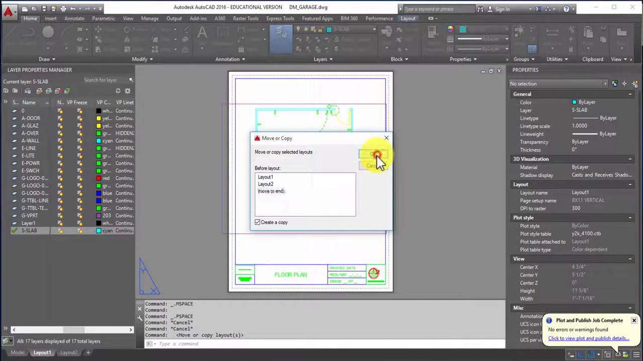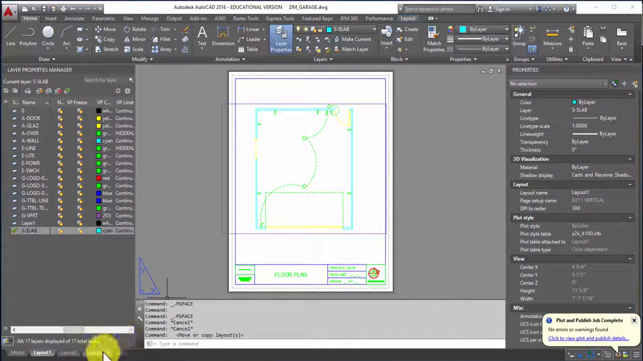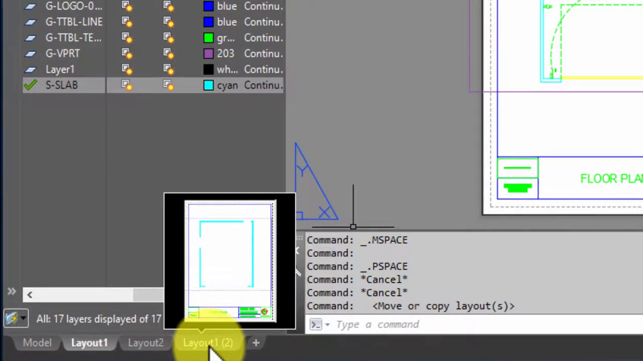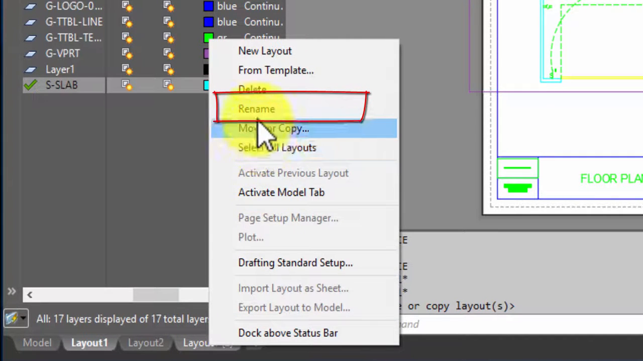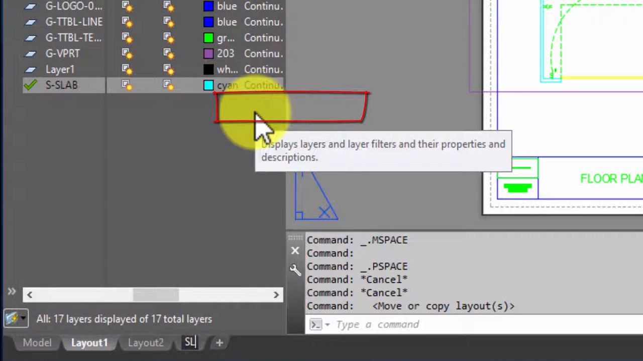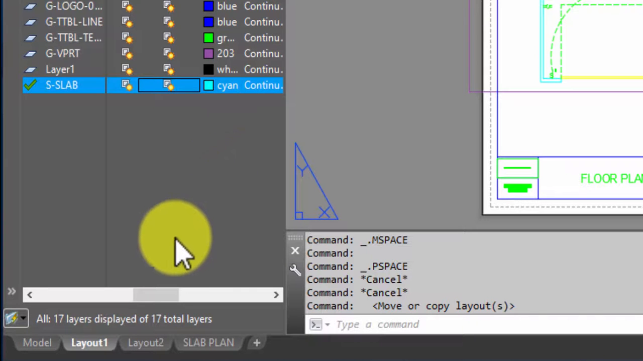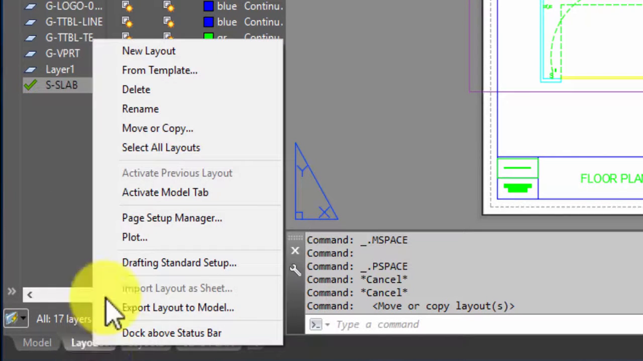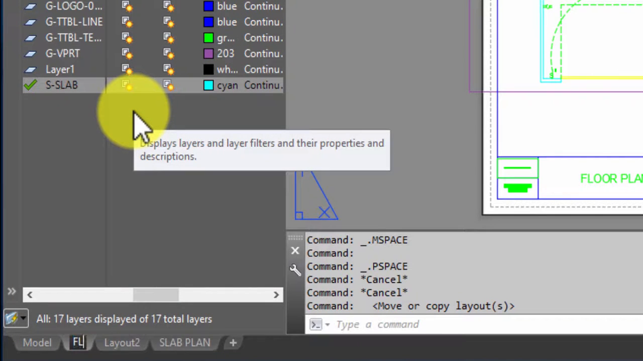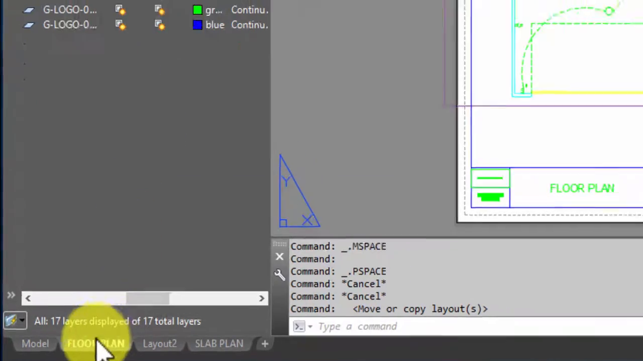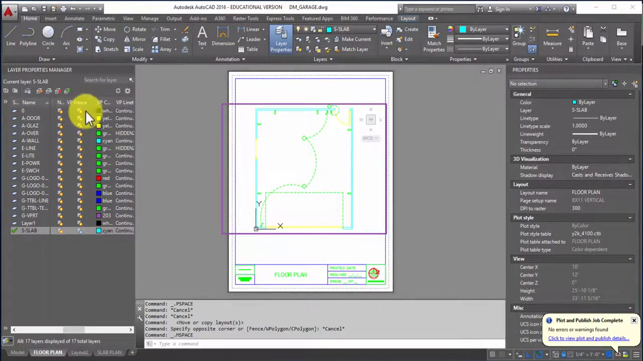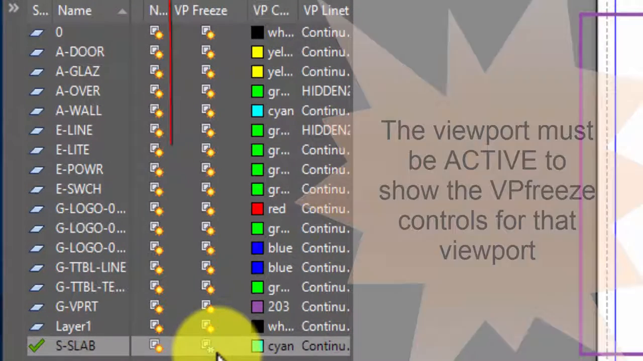When you say OK, you'll see now that you have Layout 1, number 2. I'm going to rename this layout. Right click, rename. Let's call it Slab Plan. I'm also going to rename Layout 1. Right click, rename. We'll call it Floor Plan. From now on, when we click on this tab, we will see this viewport and we will see these layers organized in this way.